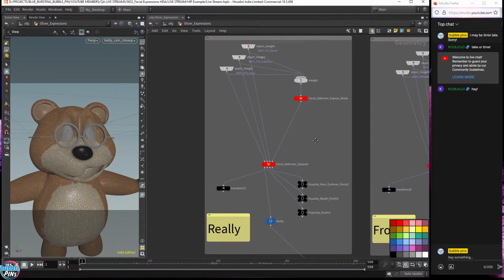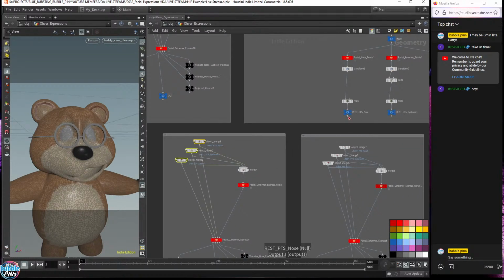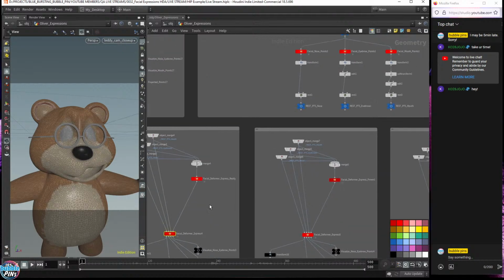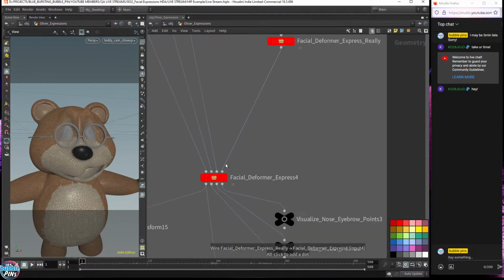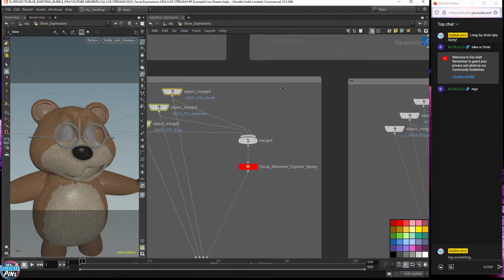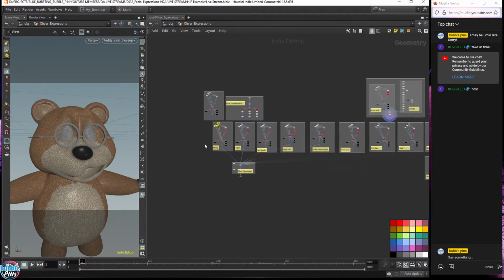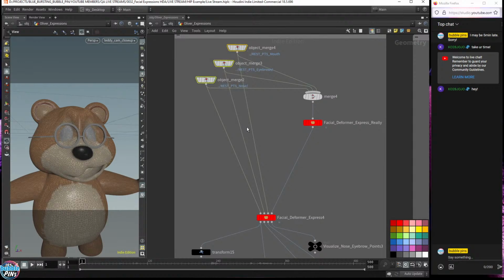Then these three are just object merge nodes. Basically it's just connecting this over here and this one over here to this node. These three nodes outputted from these measurements or markings on his face connect to this one. This is the expressions node, where the magic happens, where it deforms the face. I have these three object merge nodes just so I don't have lines crisscrossing everywhere, because I have a lot of different facial expression presets already. That's the only reason why there are three object merge nodes.